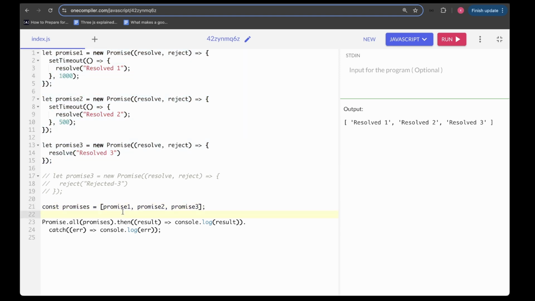Alright, so what Promise.all does is, it runs all these promises together, and then it returns its responses in the specific order the promises were arranged in. So if there are these 3 promises, then when I use Promise.all and I pass this array with the 3 promises, then I'll use .then on it, and when I console log the result, as you can see in the output over here, I get resolved 1, resolved 2, and resolved 3.